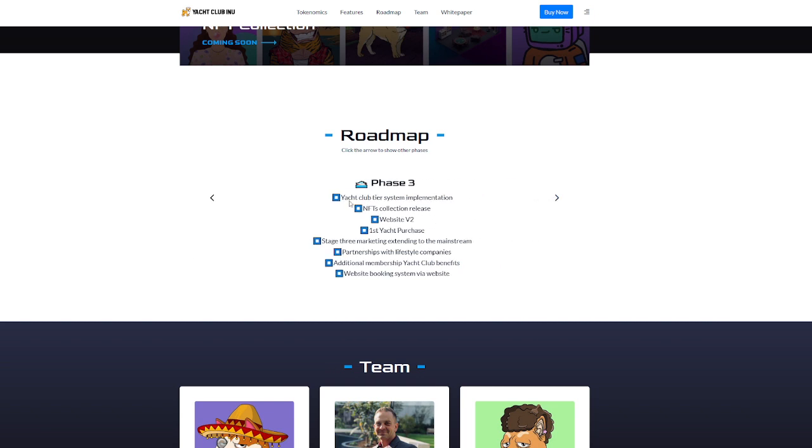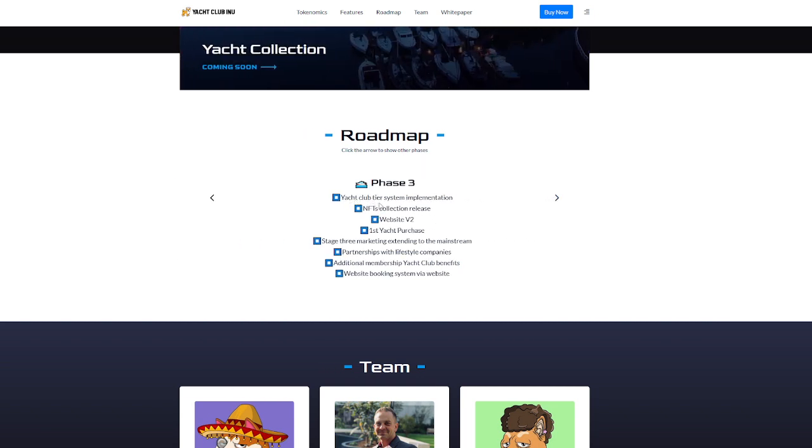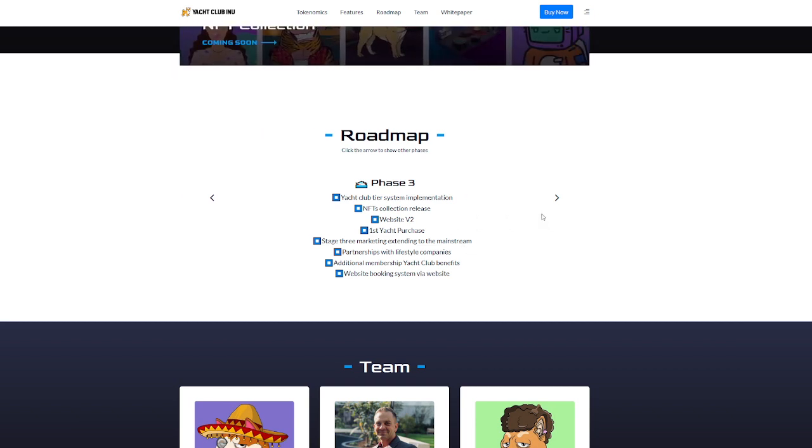They also have phase three. So Yacht Club tier system implementation, NFT collection release, website V2, first yacht purchase, stage three marketing extending to the mainstream.